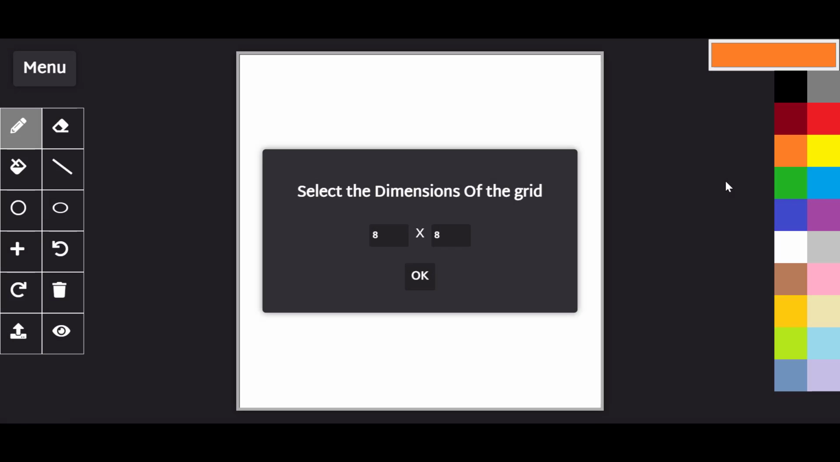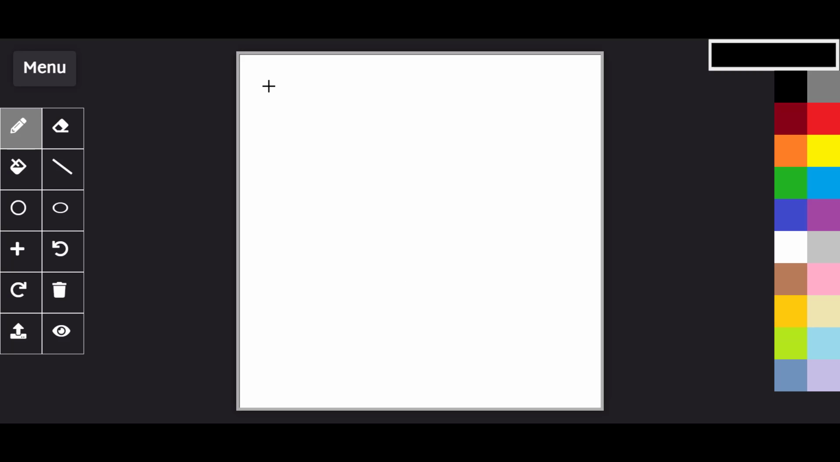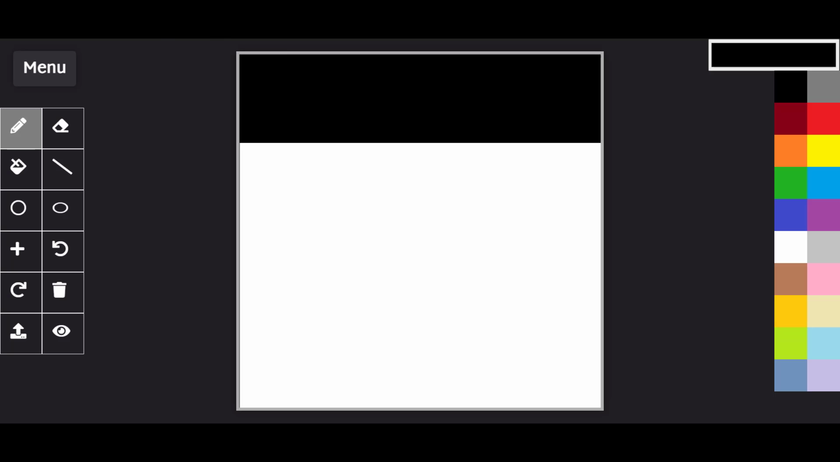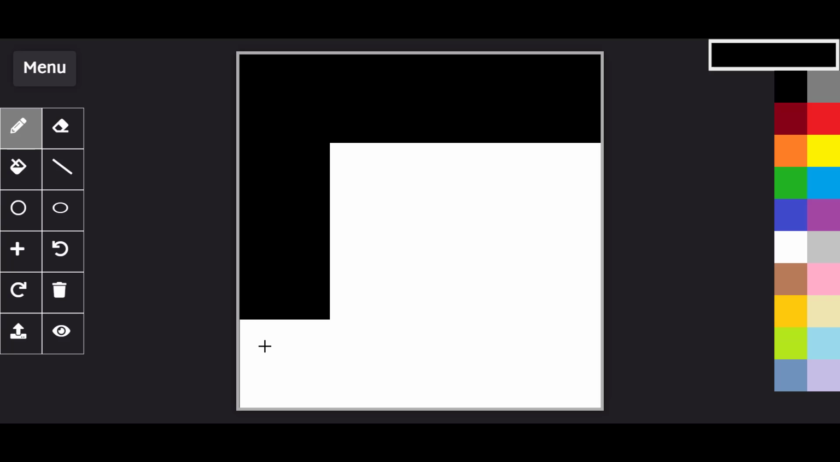When you start a new project in the pixel editor, it is going to ask you to select the dimensions of your grid, and this is just how many squares wide and how many squares tall your pixel art is going to be. So if you were to choose something small like 4 by 4 and press OK, now you'll see your palette is only 4 pixels wide and 4 pixels high.